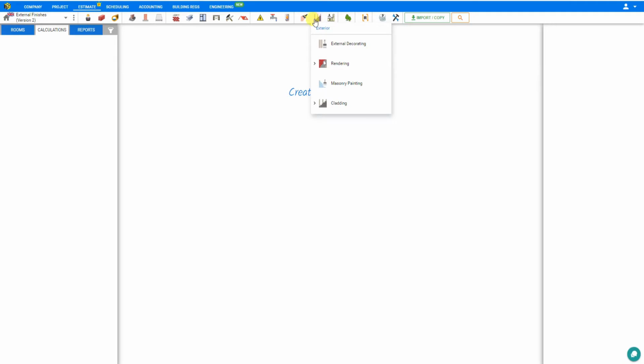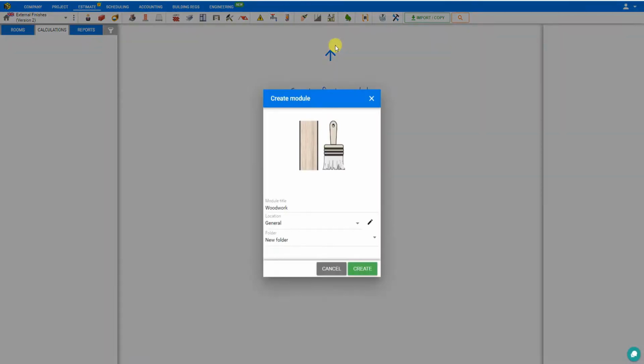In addition to external decorating, we also have modules for cement rendering, including through color and drydash, masonry painting, and cladding, including cement board, tile cladding, and timber. To access the external decorating module, select External Decorating, and click Create Module.